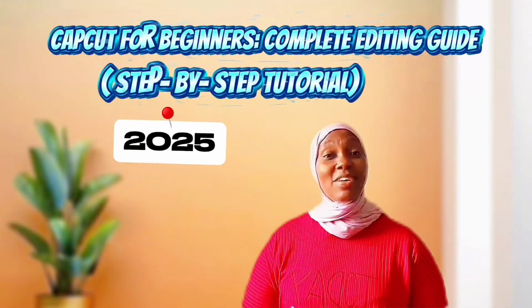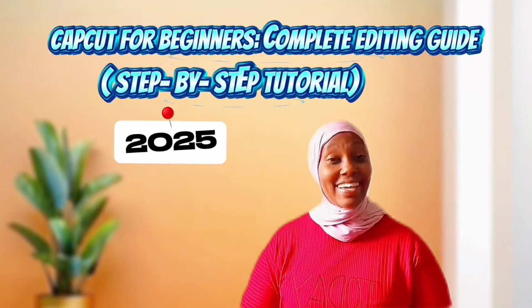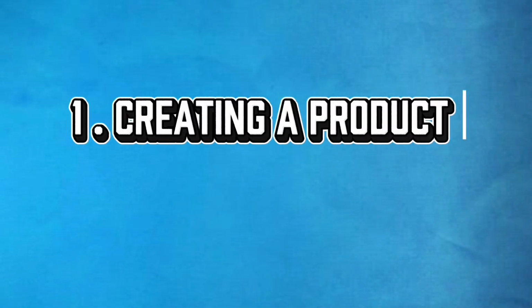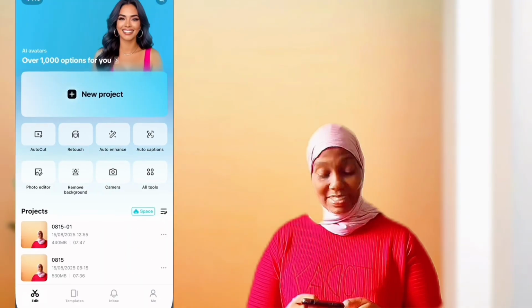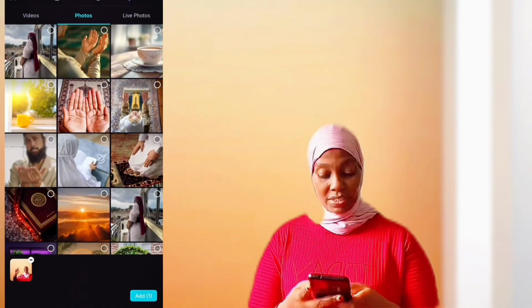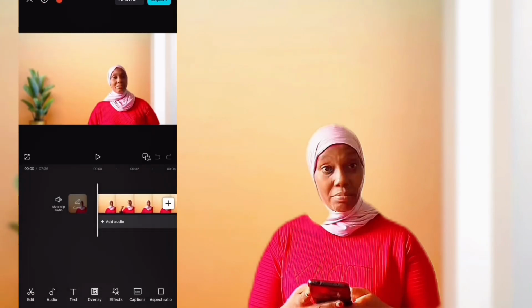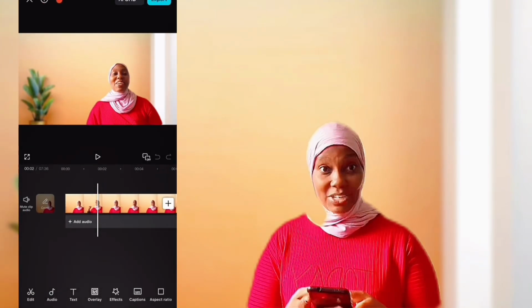CapCut for Beginners Complete Editing Guide 2025. We're gonna look at it in numbers using your mobile phone. Number one, creating a project. Open CapCut, tap on new project, choose the video or photos you want to edit from your gallery. Then tap add to bring them into your timeline. That is creating a new project.